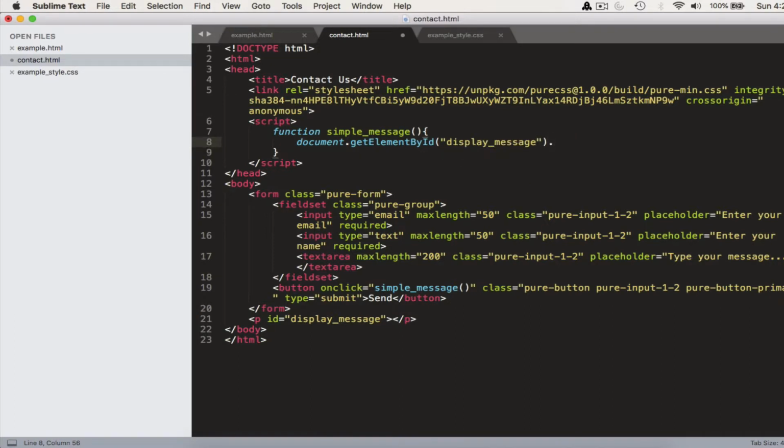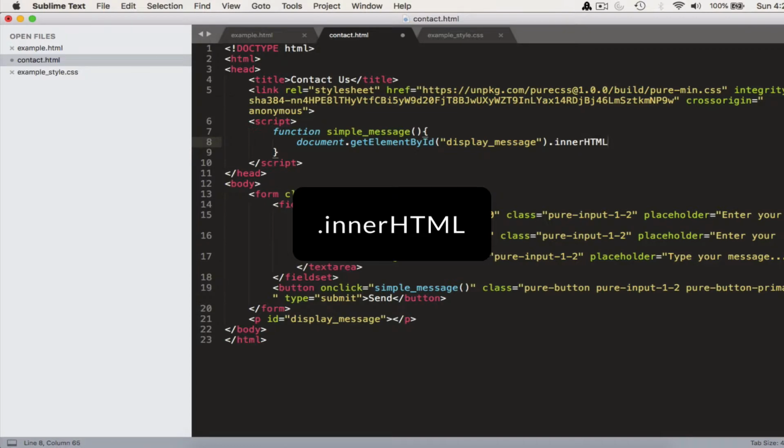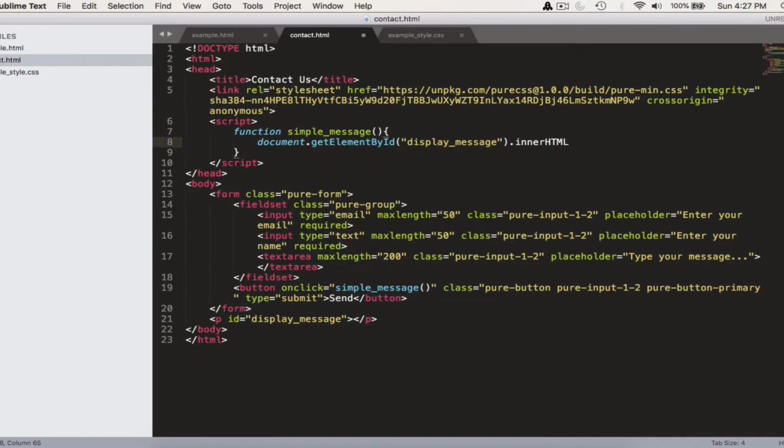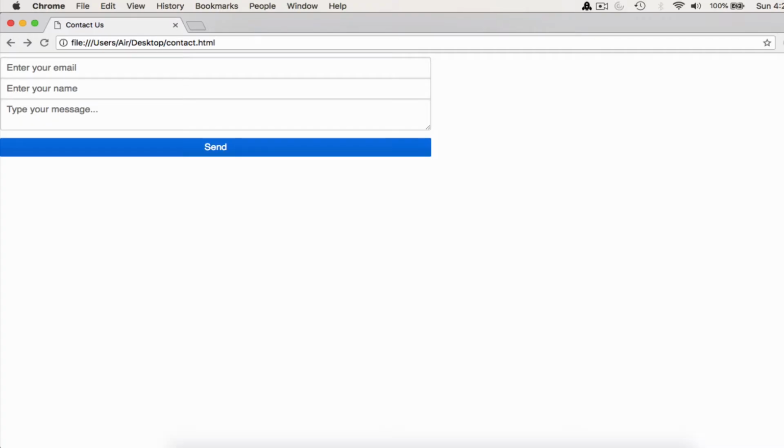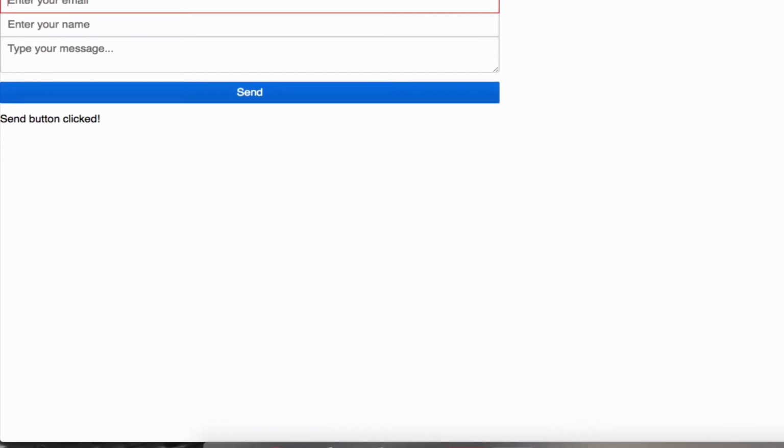Now, we'll use the innerHTML property to set the content of the ID called by getElementById. A property allows us to get or set a value. We want displayMessage to display send_button_clicked. We'll end this statement with a semicolon. Now, when we click our button, our message displays in the paragraph element.